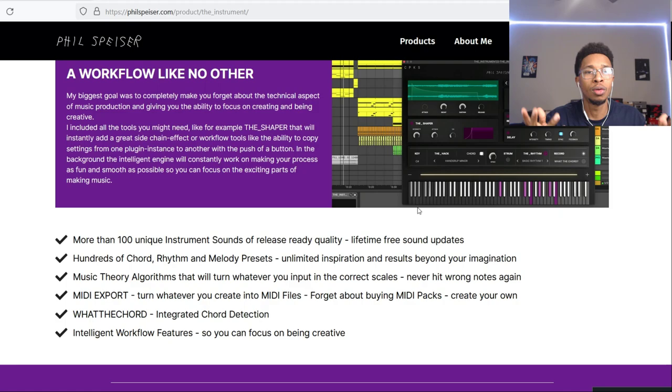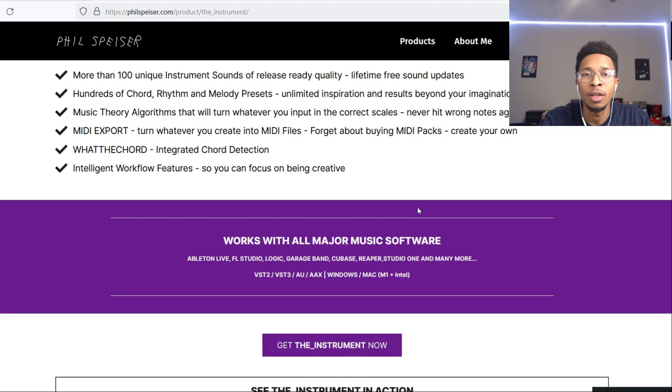So this is pretty cool. All right, so it's like a MIDI generator. It also generates chords, has sounds in it, works with pretty much all the DAWs.